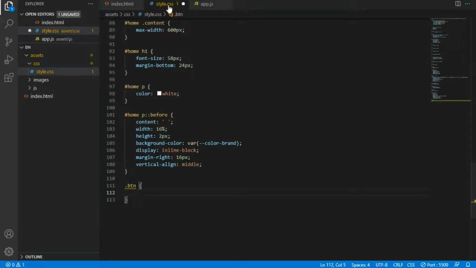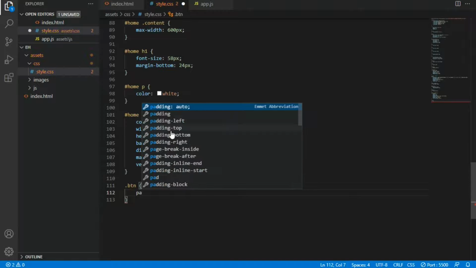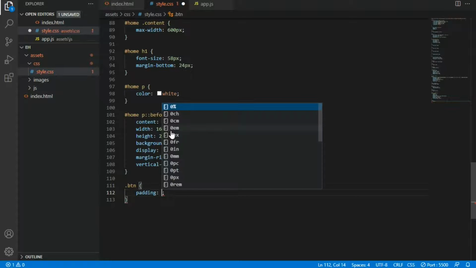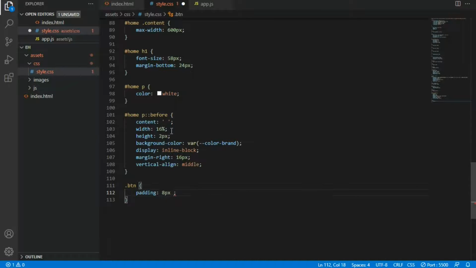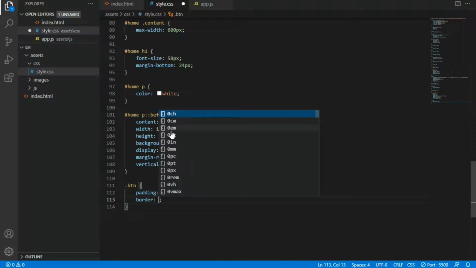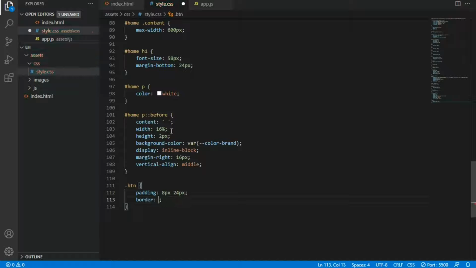Okay, so I'm going to design the button. I'm going to give a padding of 8 pixel top and bottom and 24 pixel left and right. Border is going to be 1 pixel solid, and the color will be the brand color.